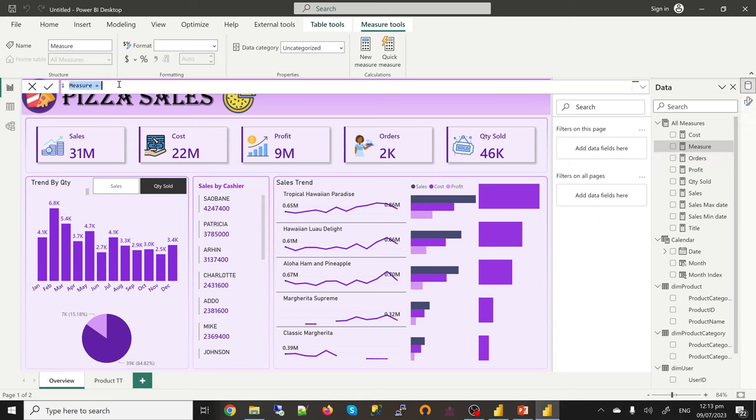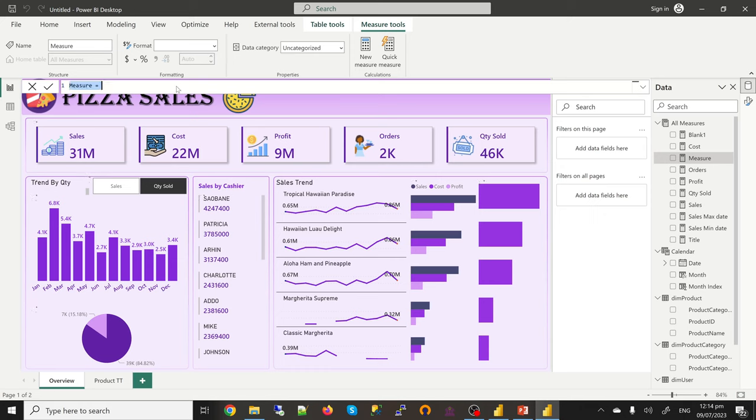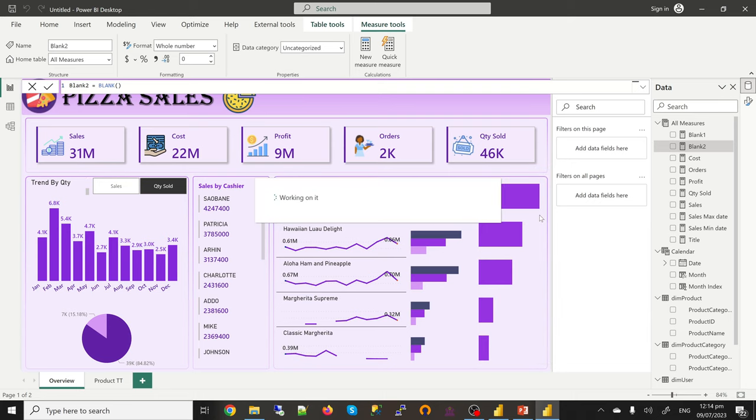So blank one, sorry, is equal to blank. Good. Then I'll create another measure, blank two. So now I will select this visual and add those two blanks to it, and later do a bit of formatting.